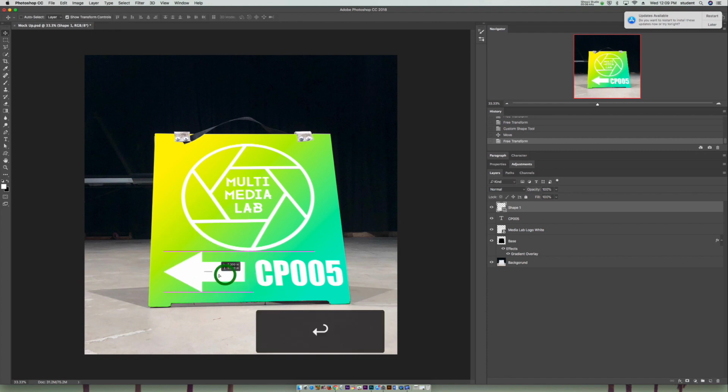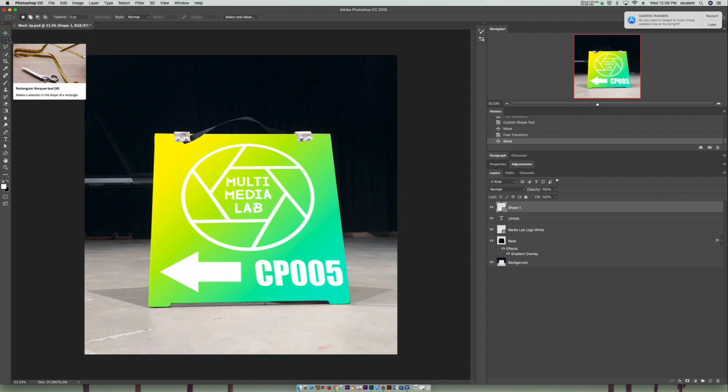press enter, and looks like the mockup looks pretty good, and this is how you make a mockup.